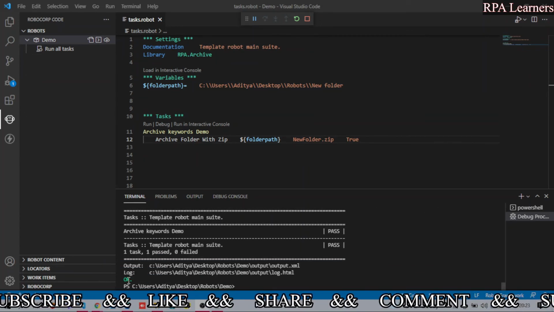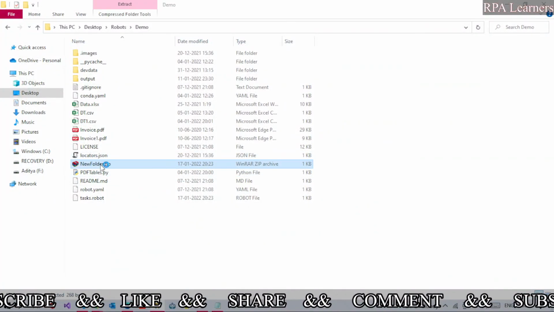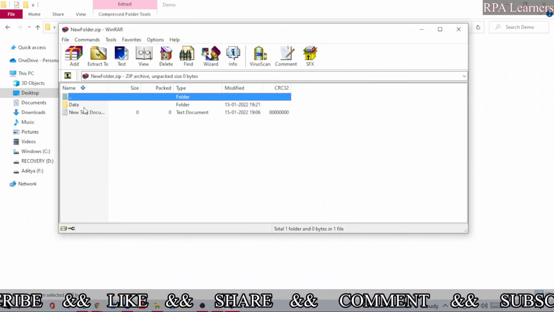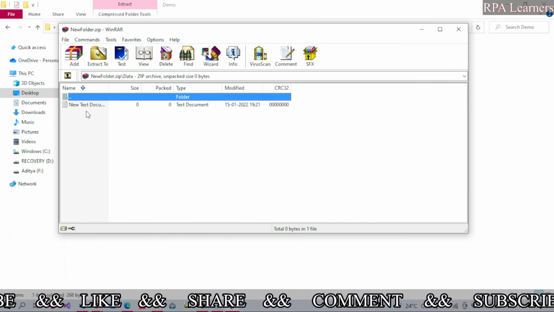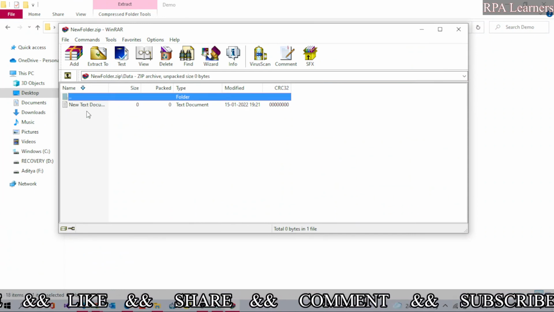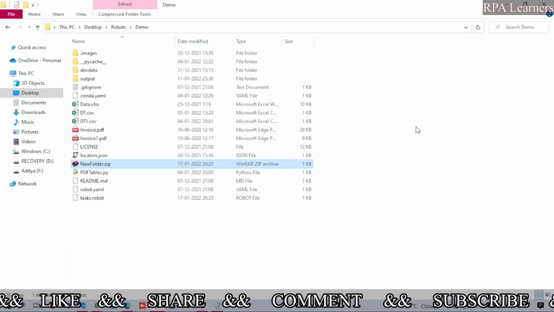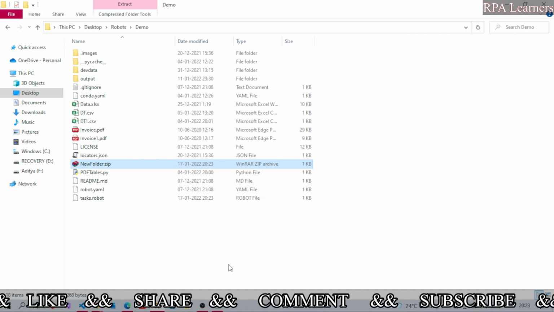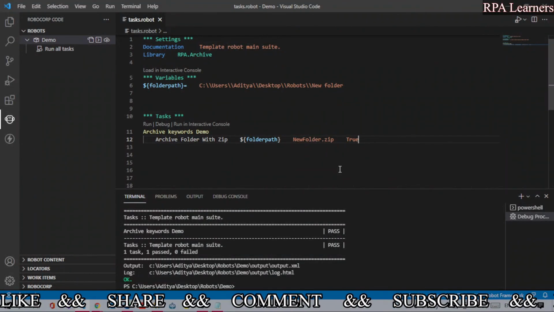So it gave us okay, and let's go here. There is our new folder.zip, and this time we got the subdirectory as well. But if you don't have any files in the subdirectory, those are not included, and you can try that. And that's how you zip a folder in Robocorp using the Archive library.